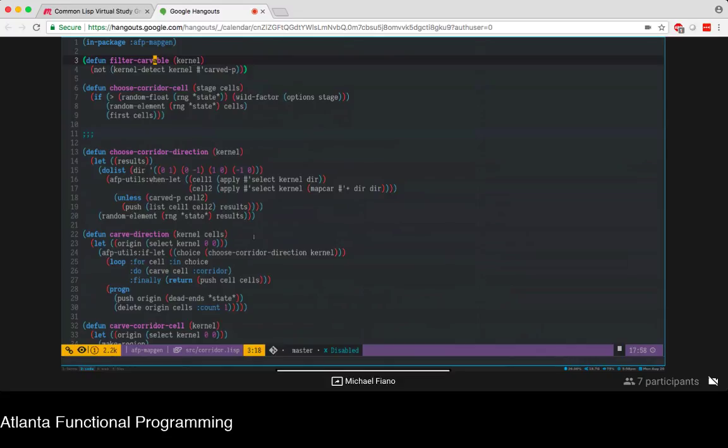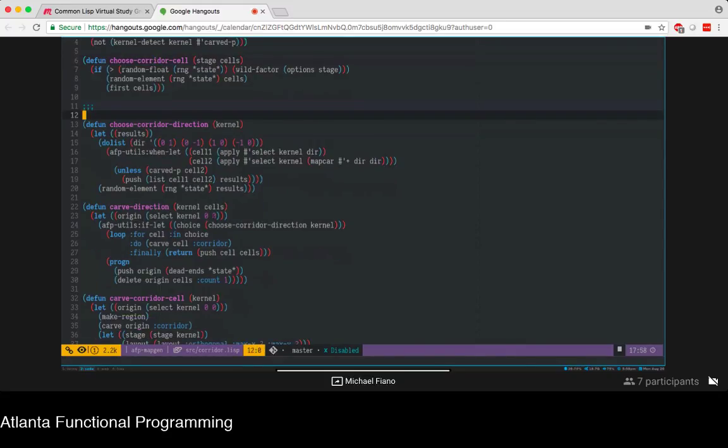Carve direction. What that's doing is, it's first looking at the origin of the kernel that we passed into it, the cell right in the middle of our kernel. It's choosing a direction from that cell, which could be left, right, top or bottom. And that is calling out to this function to do that.